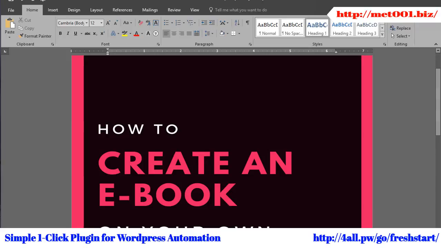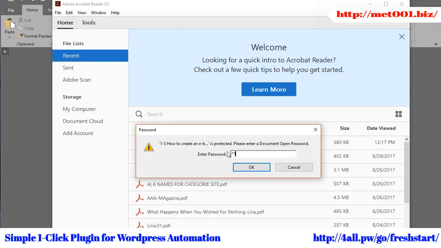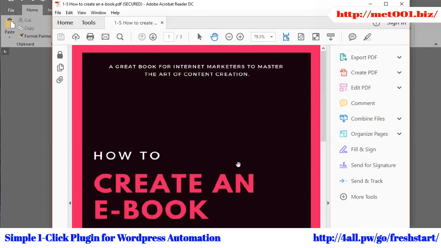I recommend that you cross-check your saved document. When you open your document, a password will be required before you can view the content. When you have typed in your password correctly, you can then access your document and its full content.